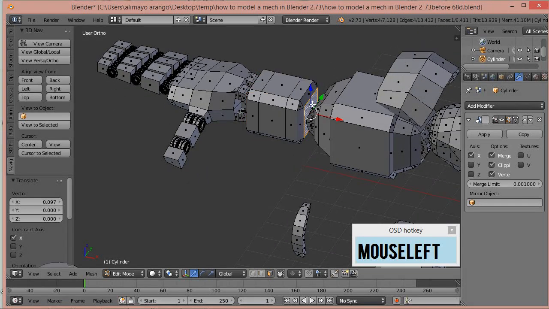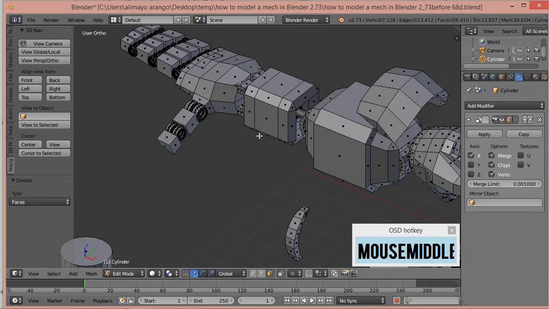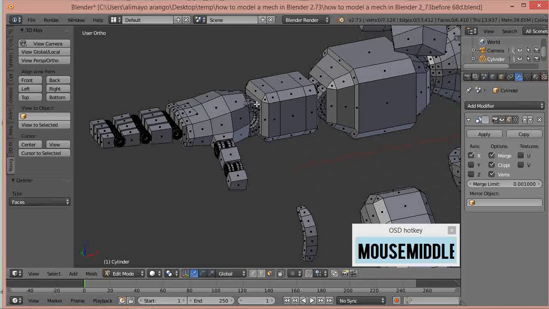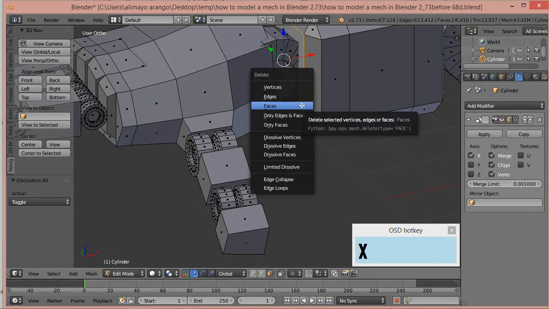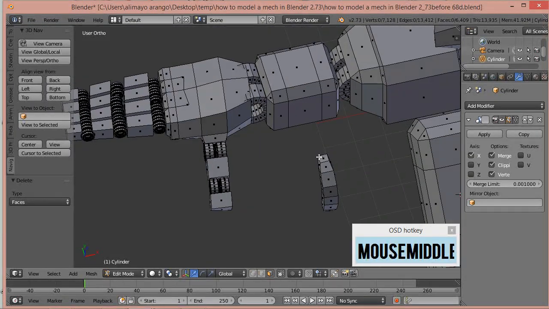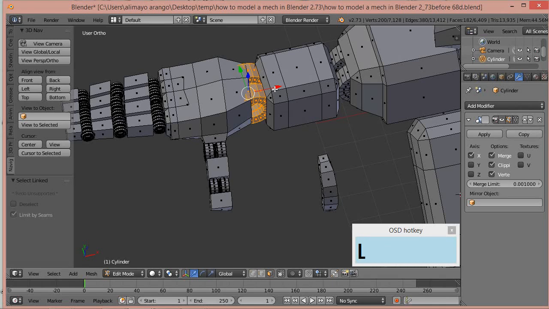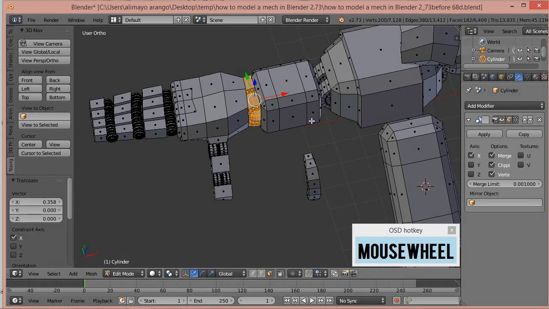I'm going to select this face here, press X to bring up the delete menu, select faces to delete. I'm going to roll in so you can see what's going on. I'm going to press A to deselect, select this face, press X to bring up the delete menu, choose faces to delete. I'm going to hold the mouse over here, press L, try to pull this back. So there we go, like that.